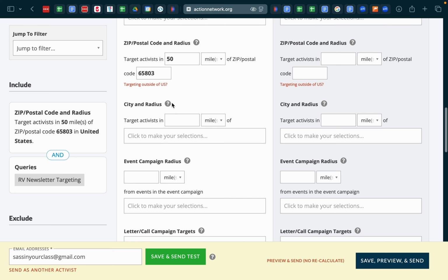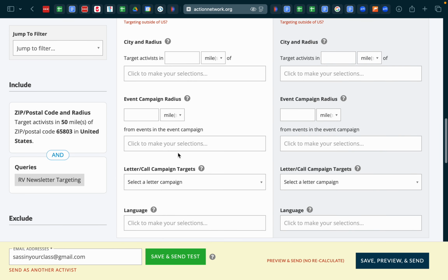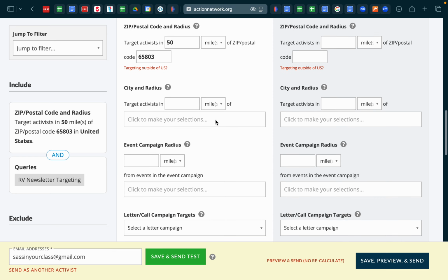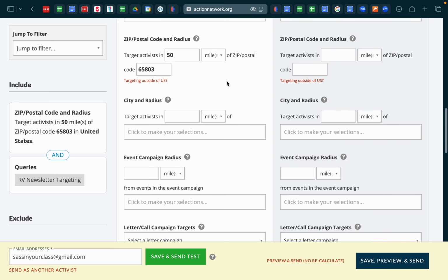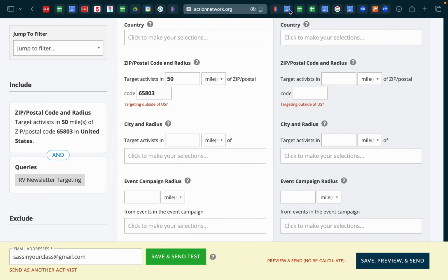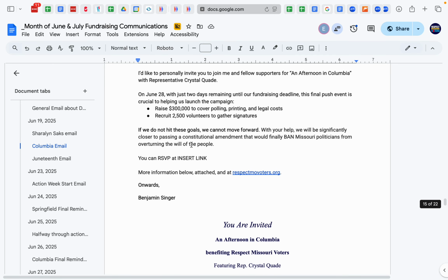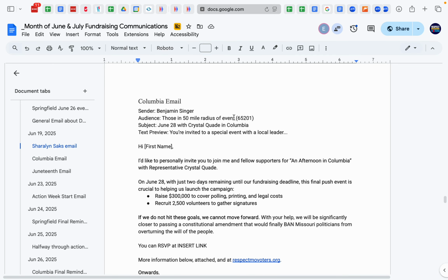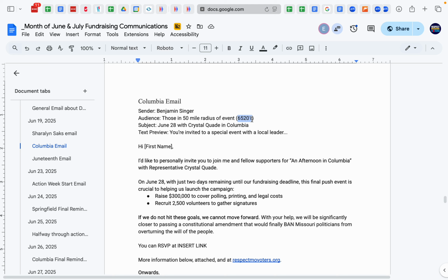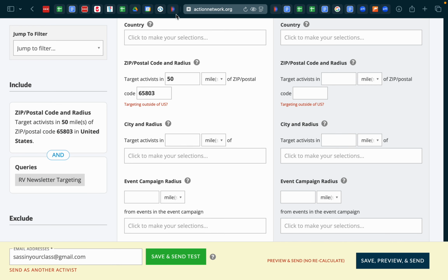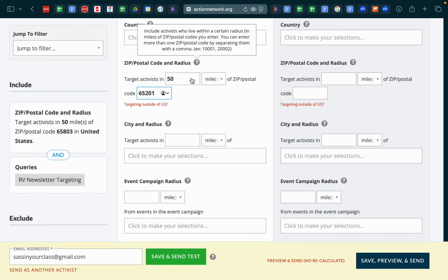Now what they want is within 50 miles of the event. You can do within 50 miles of an event campaign, but not within 50 miles of a specific, oh wait, this event's not in an event campaign. But you could, oh yeah, no, only the event campaigns, not actual individual events. So we have to do it within the zip code. Now that's the wrong zip code, so we're gonna go back and grab that. So our audience is those within 50 miles radius of the event, which in this case, we're just gonna use the zip code that the event is taking place in, 65201.